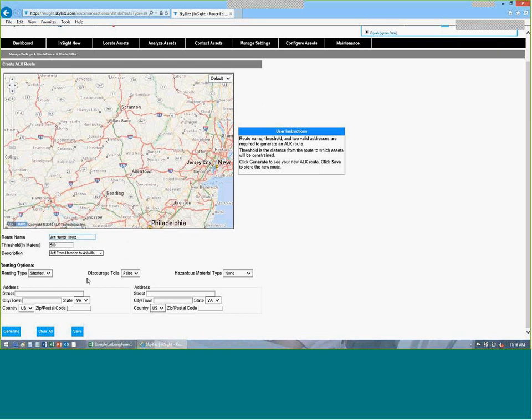We'll set up a route from Herndon, Virginia to Asheville, North Carolina. We have two options for the routing type. We'll start with the shortest route, whether or not you want to avoid tolls, and then if you have hazardous materials and you want to generate a route based on what roads allow these materials, you can select that as well.